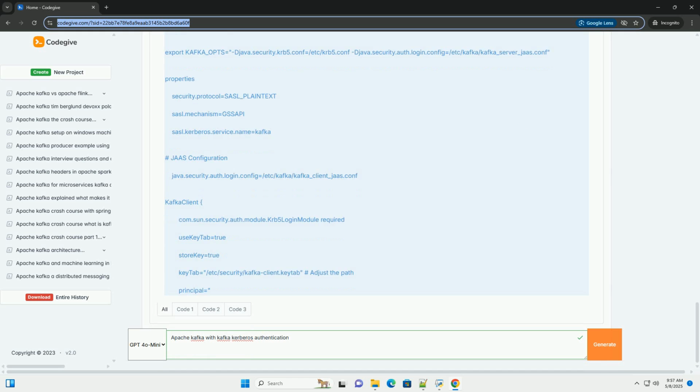Encryption. For production environments, use SASL_SSL to encrypt the traffic between clients and brokers, and between brokers themselves, in addition to Kerberos authentication. Configure SSL/TLS in your Kafka brokers and clients. Regular key rotation. Rotate Kerberos keys regularly to minimize the impact of a compromised key. Monitoring. Monitor the Kerberos KDC and Kafka brokers for authentication failures and other security events.